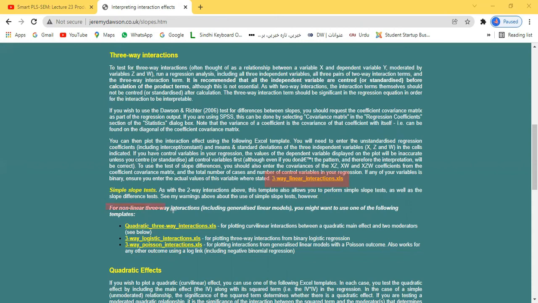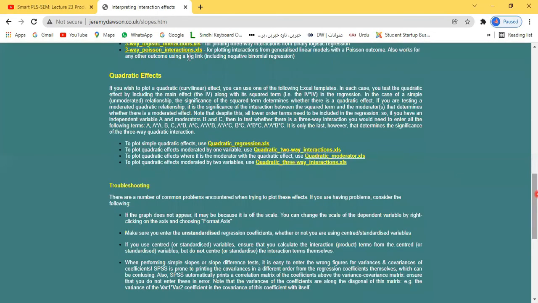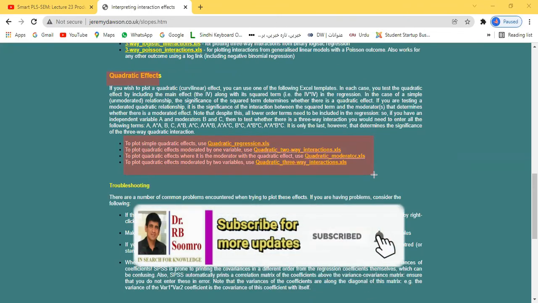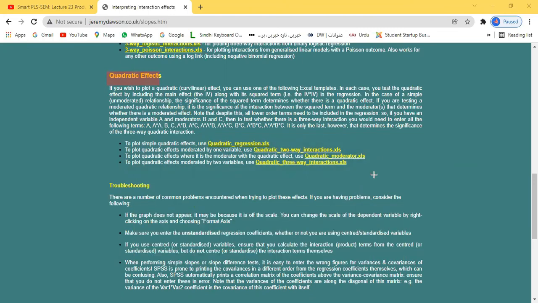Again, with linear data, the quantitative three-way interaction is available, along with the three-way logistic interaction and the three-way Poisson interaction. These are also available, which you can utilize here. If we go further, this one is about the quadratic effect. These are the tools to make a slope when you have quadratic data.